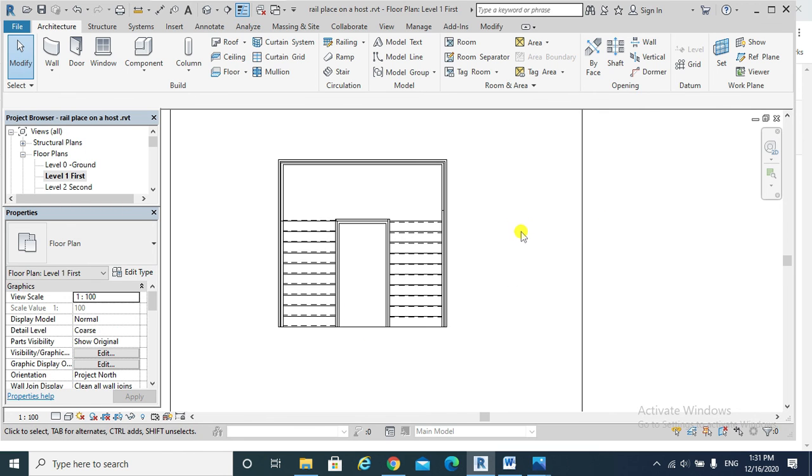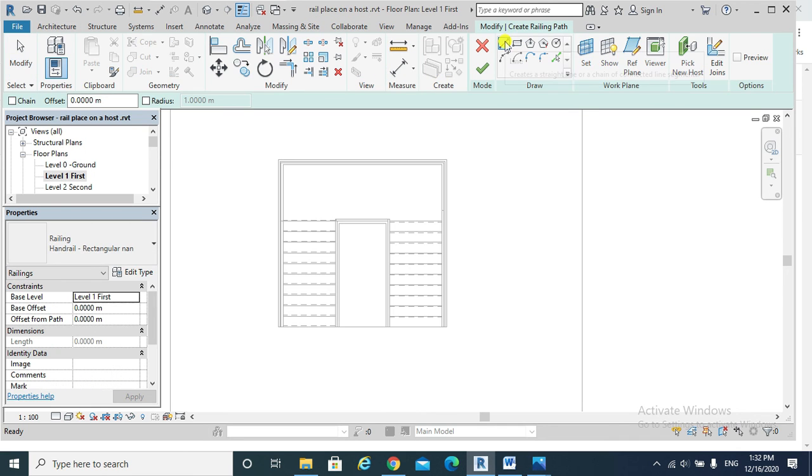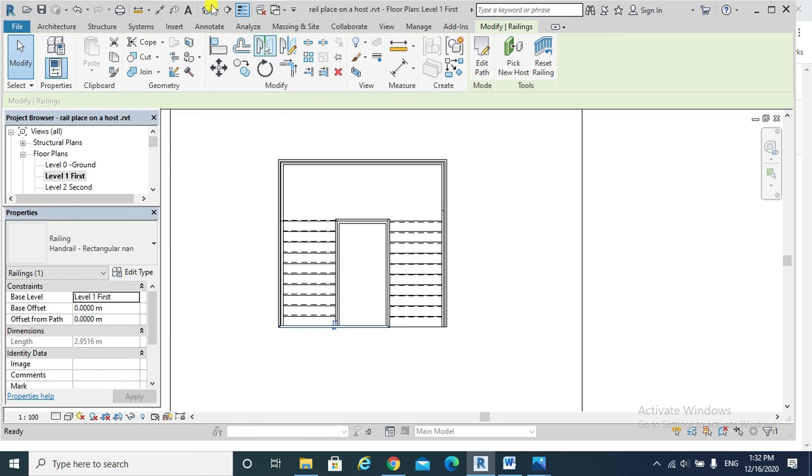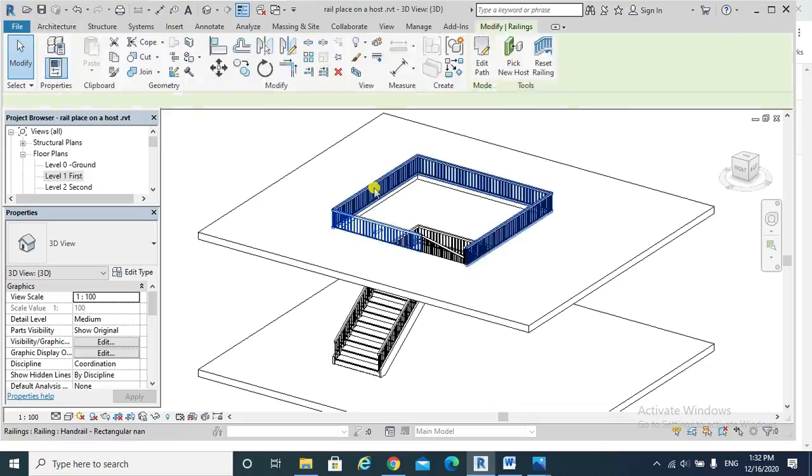So go back to our level 1 first, and again go to Architecture, Railing, Sketch, line from here to here. This is our guardrail or railing.